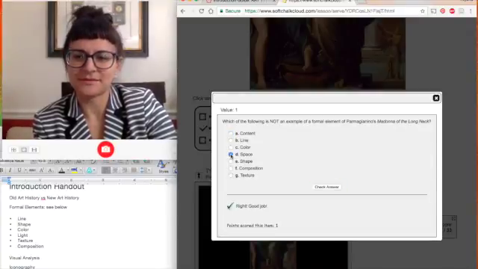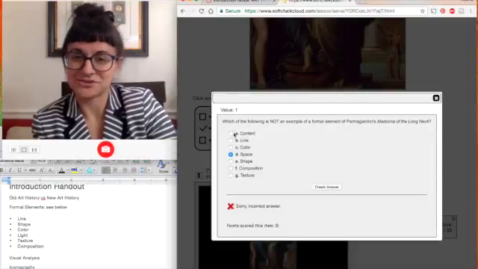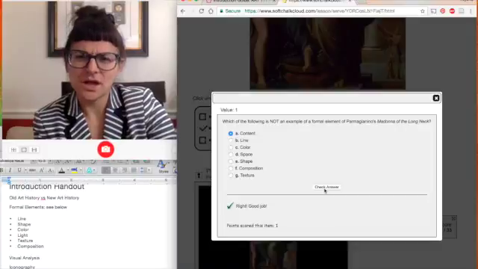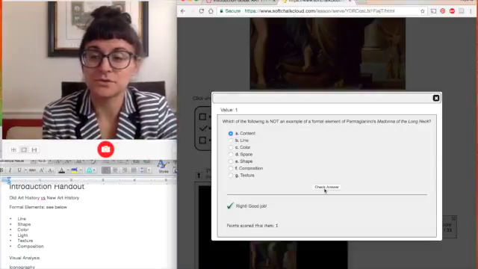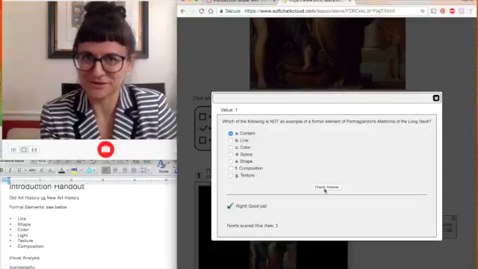Say I put space, so I don't see that on here either. It was in the list above, but it wasn't in the handout. I check my answer, incorrect. Well, I can try it again. Content, got it right that time. Not all of the quizzes will give you the option to try them again, so I would make sure that you're doing your best the first try.